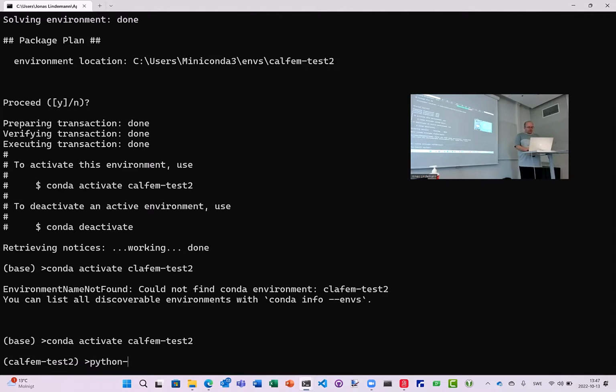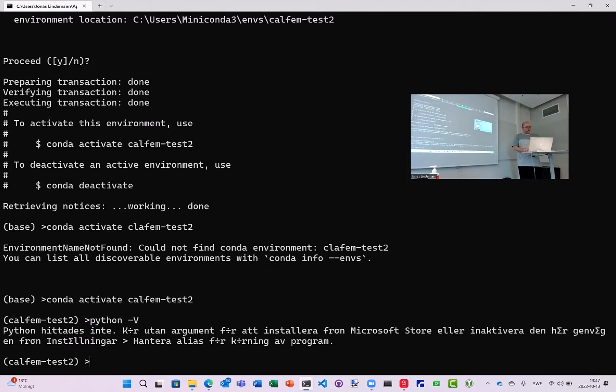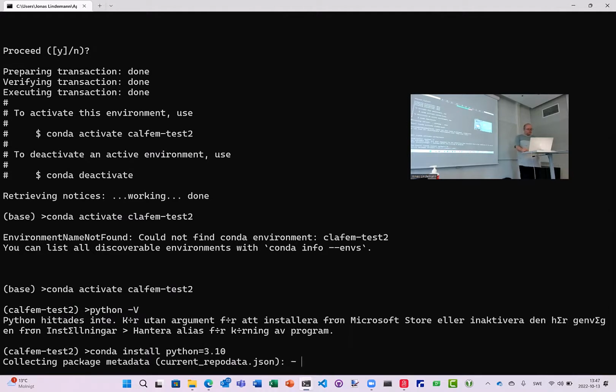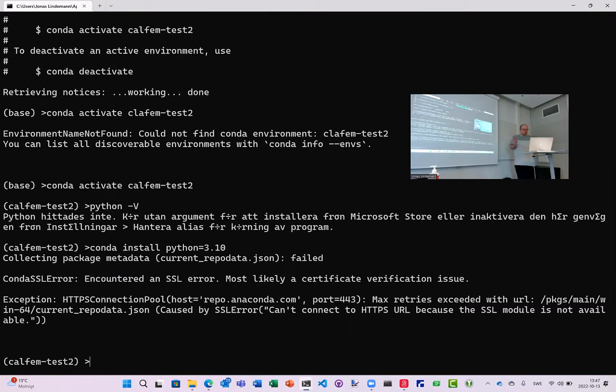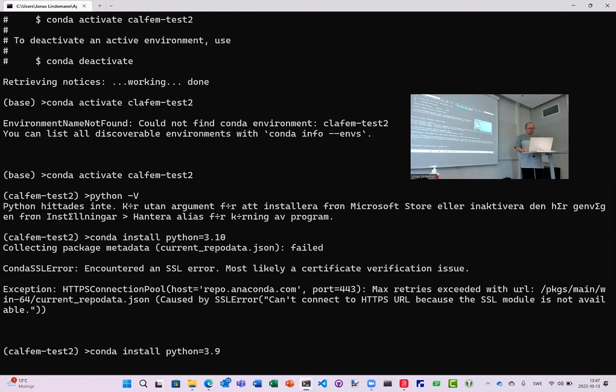Let's see if I do python -v. Oh, so it's really empty. There's not even a Python interpreter. So if you want to use this environment, we have to do conda install python=3.10. You can also do 3.9.